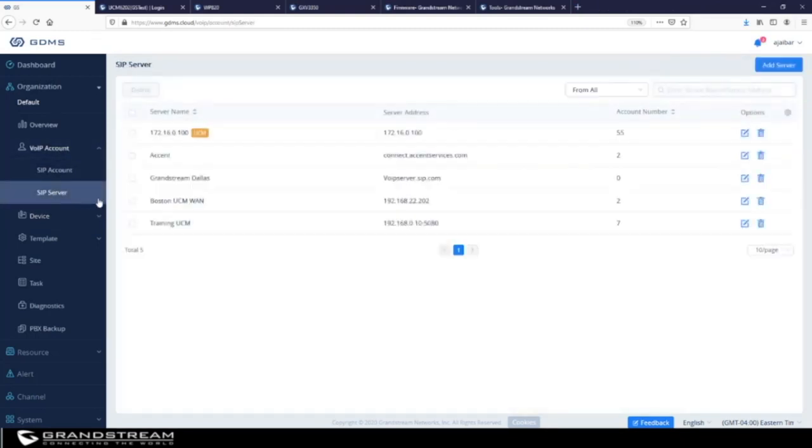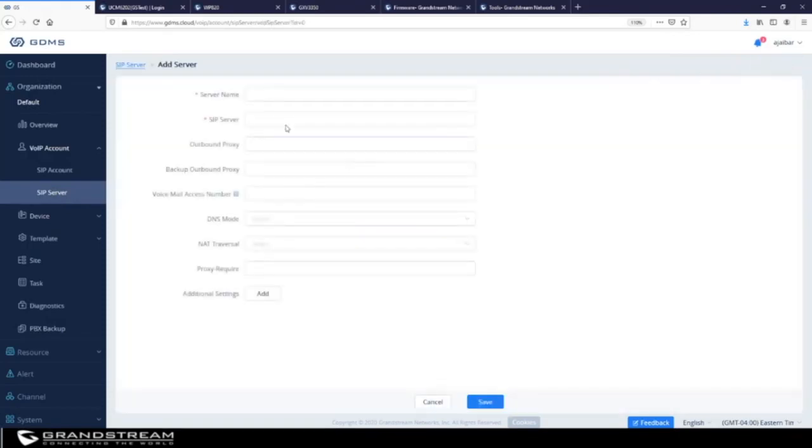So let's go ahead and add some SIP servers. As you can see, I have 5 SIP servers. You can add another SIP server, just give it a name, the IP address, the outbound proxy, the backup outbound proxy, and the voicemail feature code used. You can also select the DNS records, NAT traversal, NAT stun or keep alive, and then save and apply. It's very simple. You just add the information related to your SIP server.